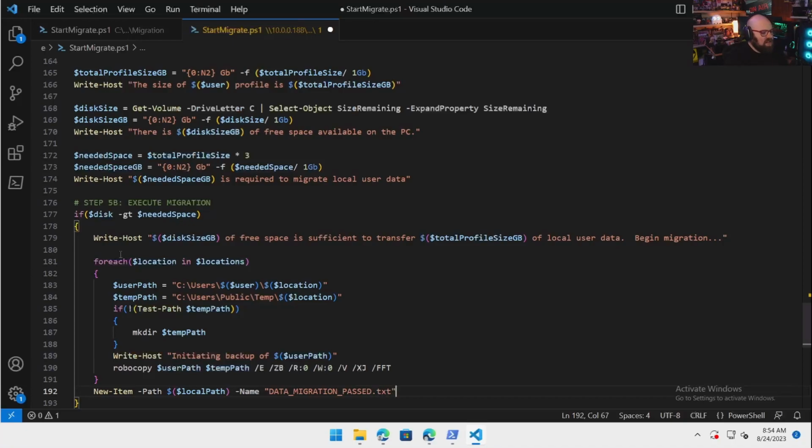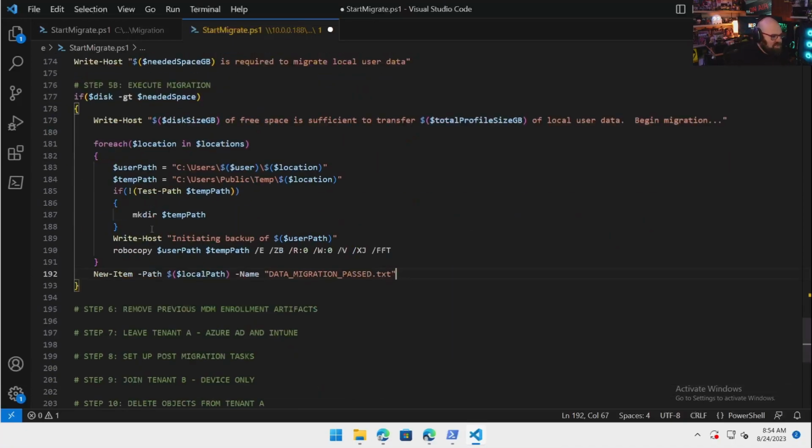New item. Oh, yeah, we're going to add... Okay, let me write this and I'll tell you. Local path, name. Oh, migrate. Okay, so because this is an if statement, there's ultimately going to be two options here, right? If we had enough space, we migrate everything over. At the end of migrating, I want to set a flag so I know the migration worked. In this case, I'm just going to make a text file called data migration passed. I don't have to put anything in it.